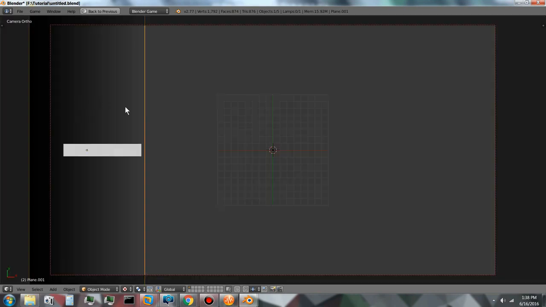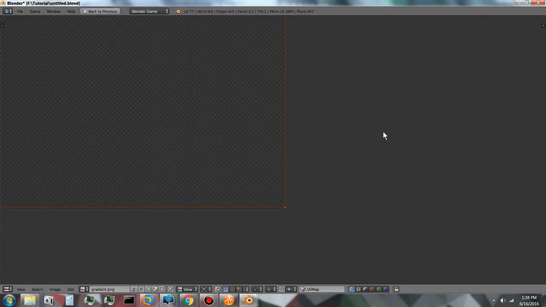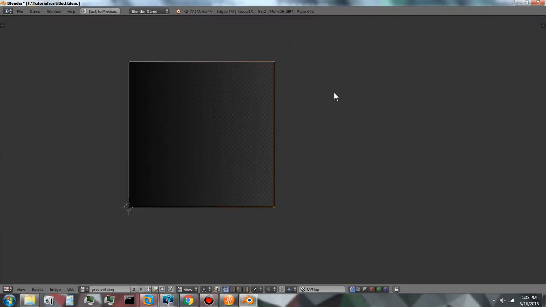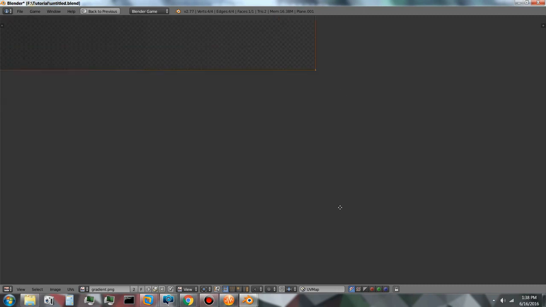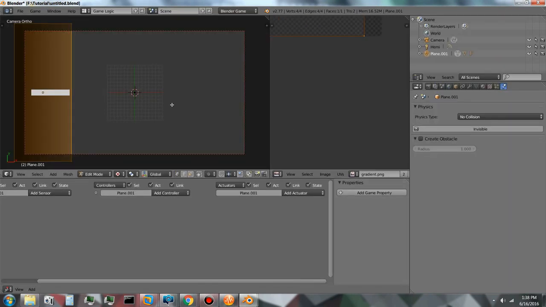Now you might notice when you play the game that there's this really faint black line at the end of the gradient. You can fix that by going into edit mode and moving the right two vertices a little bit to the left. Then it has a completely smooth gradation.